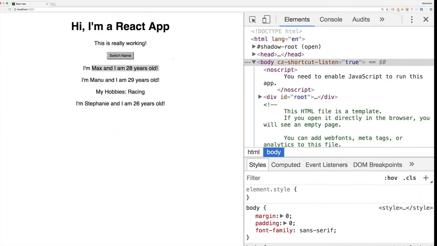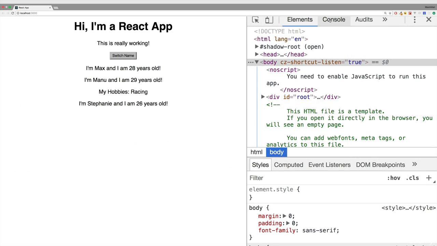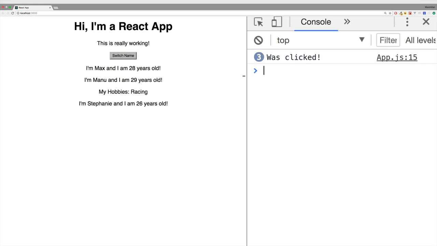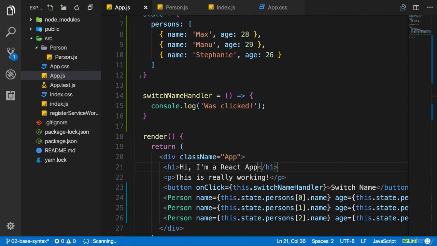With that, let's save this file, and let's now open the console in the developer tools and click Switch Name. And you should see 'Was clicked' in your developer tools here. Now that's nice. Now let's also change the state. We'll do this in the next lecture.